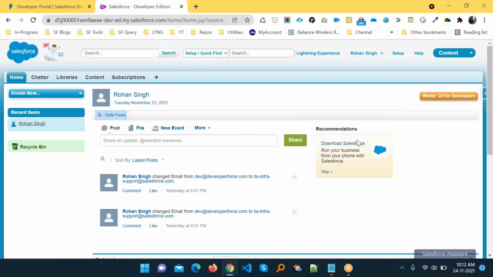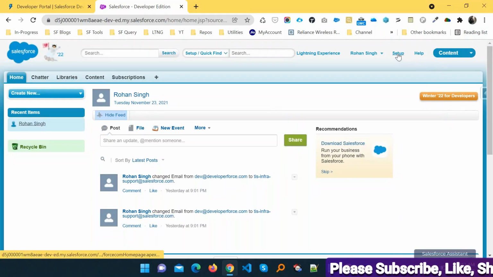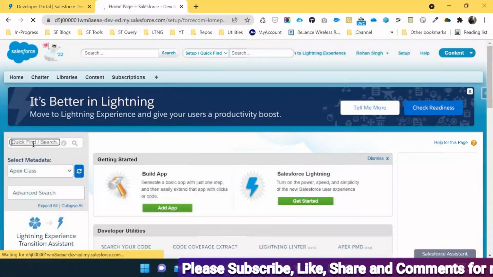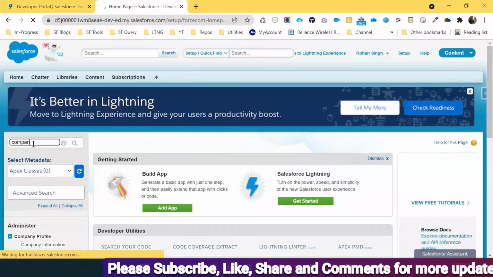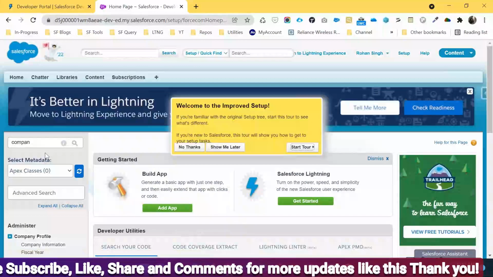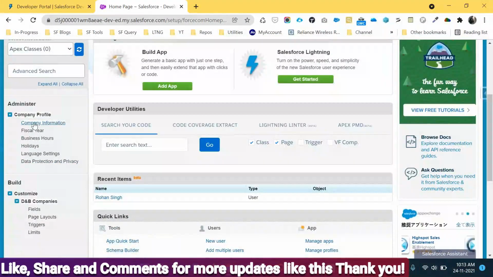Okay, before starting all these things, first let me show you how to check our edition, which edition we are using right now. So how to check that? This is my question here. You can check in two ways. First of all we have to go under setup. Okay, setup, and search in quick find for company information. Once you search this, you can select company profile. Under the company profile you can see company information.